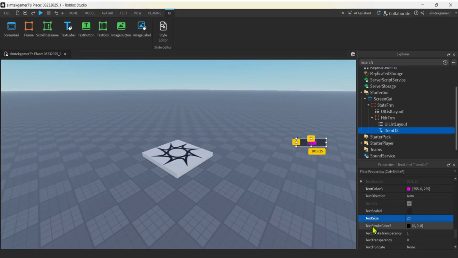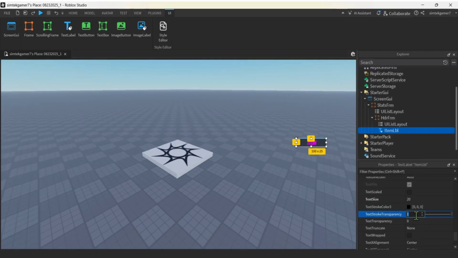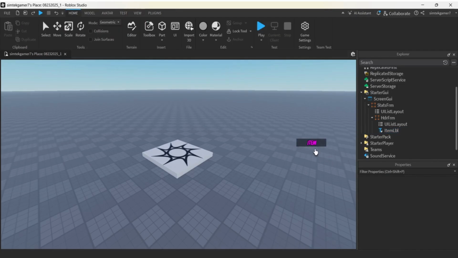How about text stroke color? That's good at black, but the text stroke transparency is 1. If I hit like a 0, it's going to put like a little outline. It's not going to show up much on this one, but I'm going to make the actual items more transparent, and it'll show up a little bit better there. That's pretty good. Now I can duplicate this. Here, let me click over here.